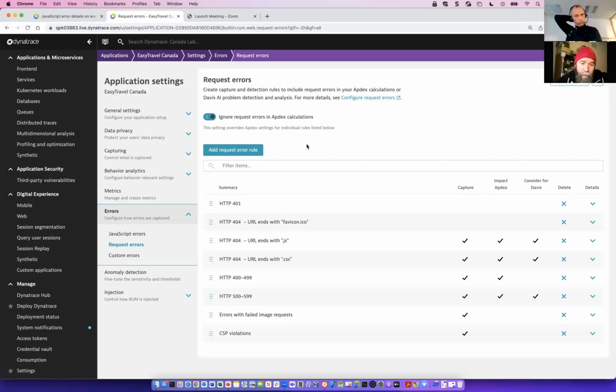One of the more interesting ones here is CSP violations. That's a really common topic. So if there's an issue with a CSP violation occurring, again, Dynatrace is just going to automatically pull it out.